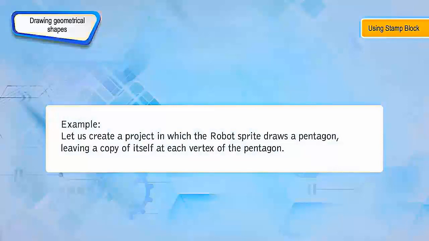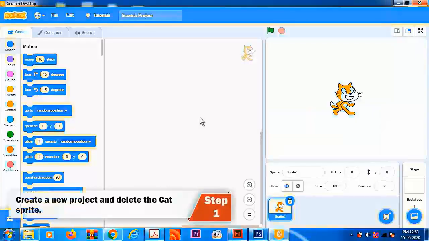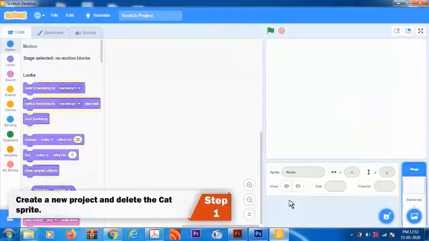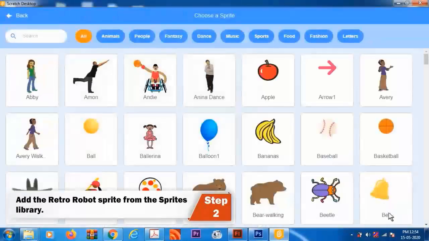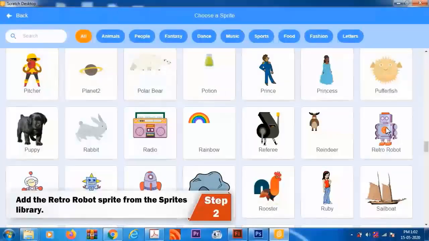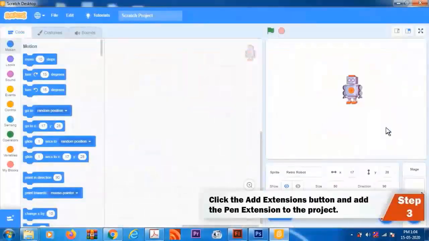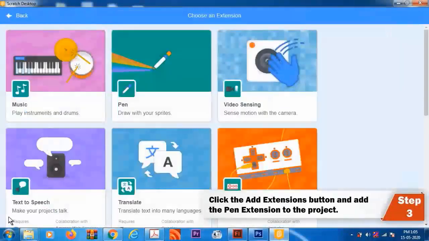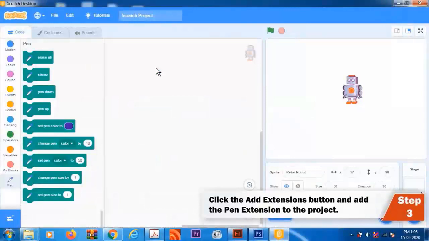Example, let us create a project in which the robot sprite draws a pentagon, leaving a copy of itself at each vertex of the pentagon. Step 1. Create a new project and delete the cat sprite. Step 2. Add the retro robot sprite from the sprites library. Step 3. Click the Add Extensions button and add the pen extension to the project.